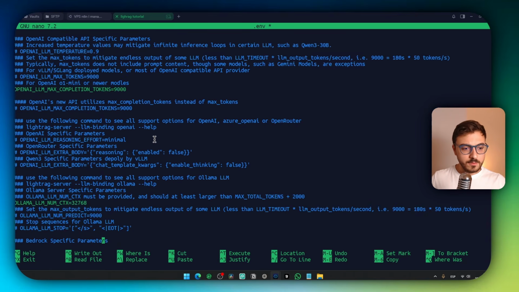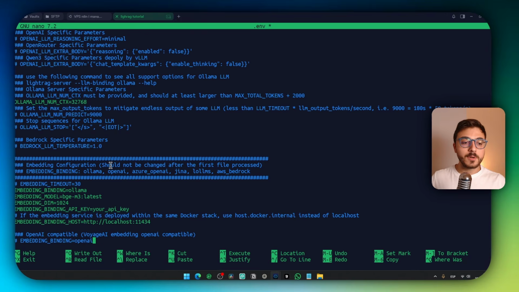Then if we scroll down until we find this embedding configuration, this is the model that the RAG system is going to use to process the incoming information that we upload to the RAG system, and that it's going to create embeddings. Since this doesn't need to be quick, because this happens when we upload the file, we're just going to use Ollama. We're just going to use a self-hosted model just to save a little bit of money. So in my case, I'm going to leave it as Ollama, BGE M3 latest.